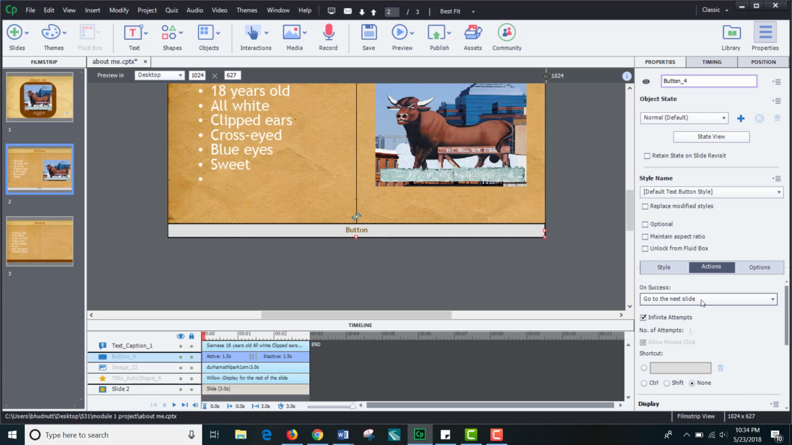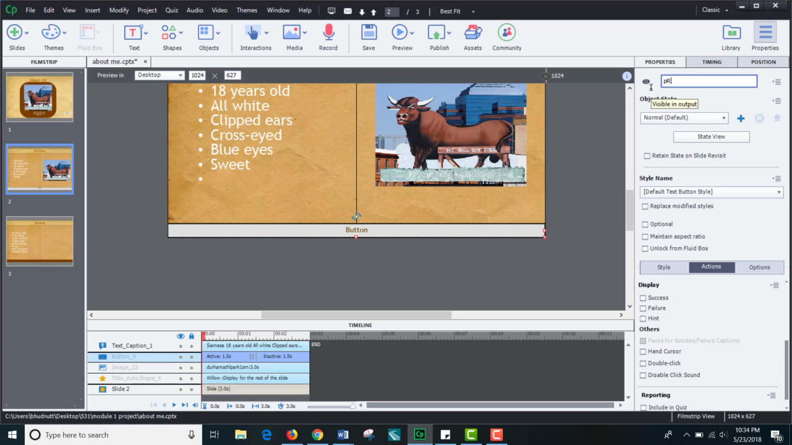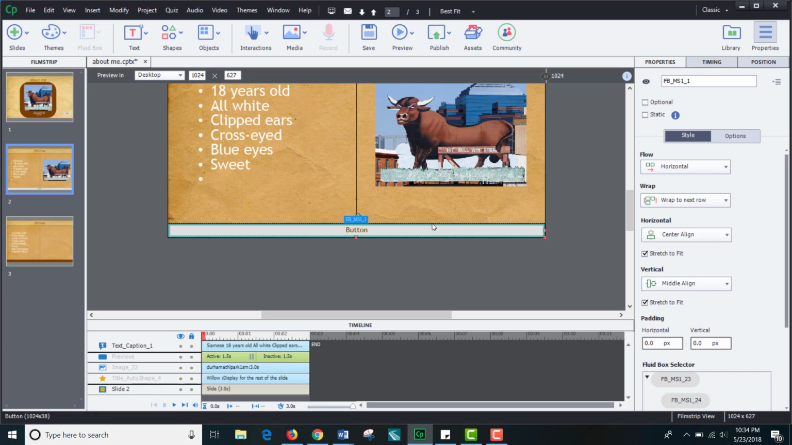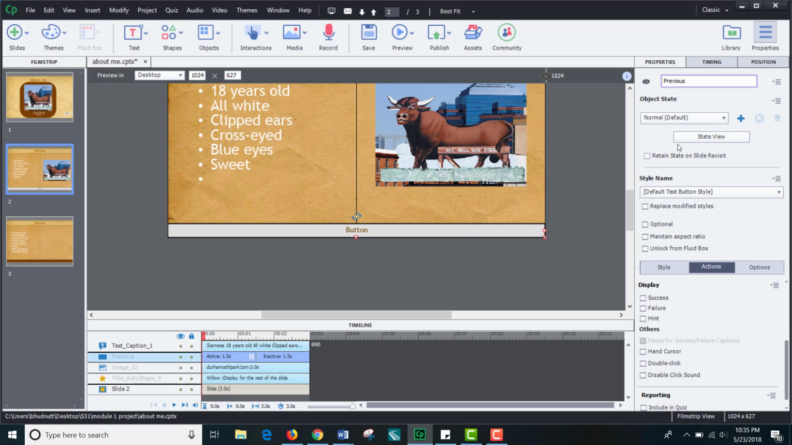So actions, I can still have it go to the next slide, I think. Let me type in previous, because this button I actually want to default to my previous screen. So hopefully it will now say previous, but it is not, so I don't know what's wrong there. Again, I'm going to select my button. It says previous up there in actions, although it's not replacing the text here, so I'm not sure what's wrong there.